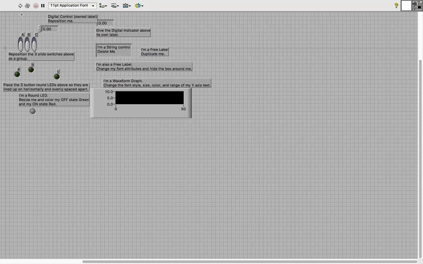The first thing we're asked to do is to reposition the digital control. I'm going to use my mouse to draw a box which will select that digital control. Now I can click on the digital control, and holding the mouse button down, I can drag that digital control to the bottom of the page. Notice that the label comes along with the digital control. I can reposition the digital control label separately by deselecting, clicking on a blank area of the front panel, and then clicking on the digital control label and dragging it by itself.